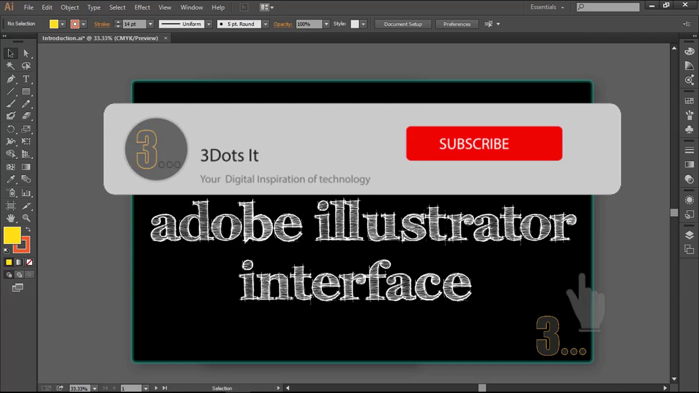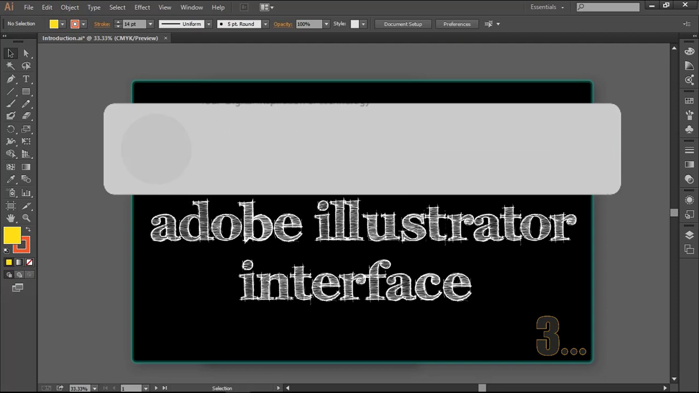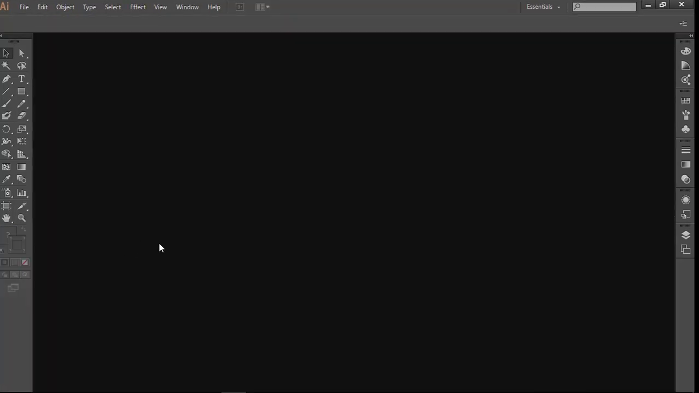In this video we're going to take a look at the Adobe Illustrator interface. I'm going to show you around and introduce you to some of the things you need to be aware of. Now I am currently using Illustrator CC. If you're using an earlier version, some things may be a little different in parts, but in principle it should be the same.